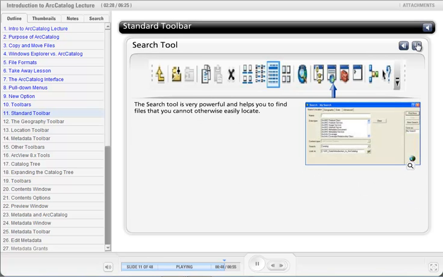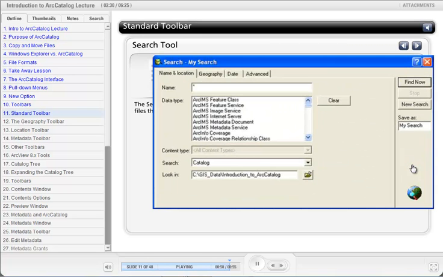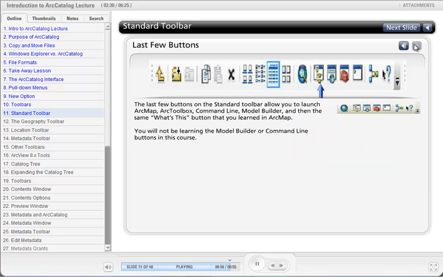The search tool, if you're in a folder location that has tons and tons of data, being able to search for stuff is quite useful. Some of these other buttons here, within ArcCatalog, you can launch ArcMap, you can launch ArcToolbox, you can go into command line, you can turn on the model builder, and it has the same what's this button as we had in ArcMap, and it probably doesn't work on Windows 7 64-bit workstation either.